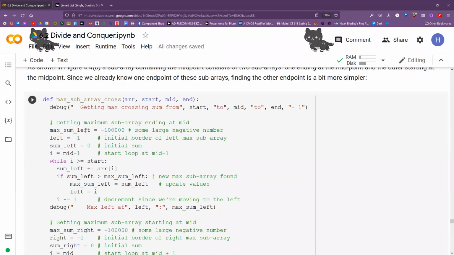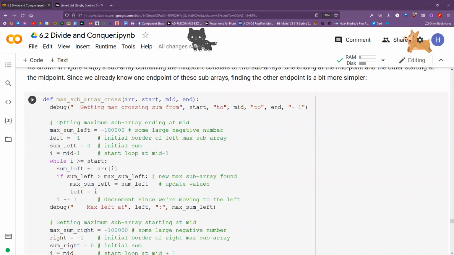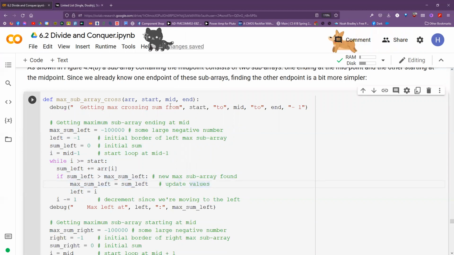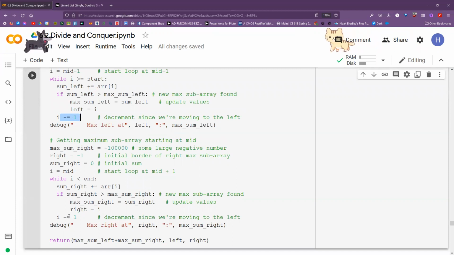So, to put it more formally, here is our implementation. So we basically have two loops. And yung first loop natin gets the maximum subarray na nag-end sa gitna. So starting from the middle element, mag-move siya to the left. So si I natin starts at mid minus 1. And then for each element, mag-I minus 1 lang siya. So starting from the middle, mag-move siya to the left. And then same with the right one, starting from the middle, mag-increment si I, and it moves to the right.